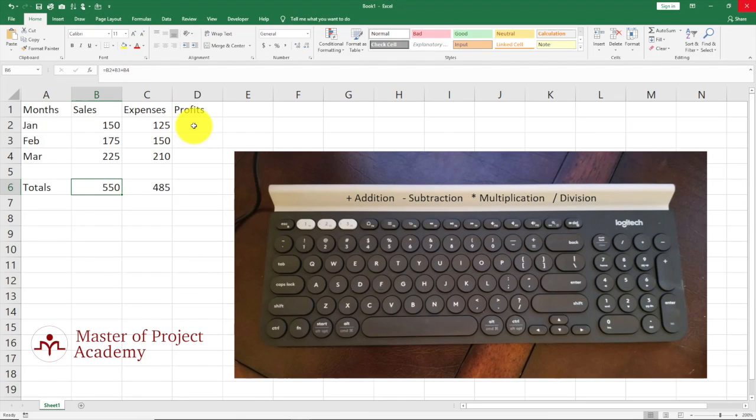Let's say that I wanted to figure out my profits over here for January. Basically, to do that, I'm going to take my sales minus my expenses. All formulas have to start with an equal sign. I'm going to click on my sales for January and subtract my expenses and just hit the enter key, and you can see that the answer is 25.